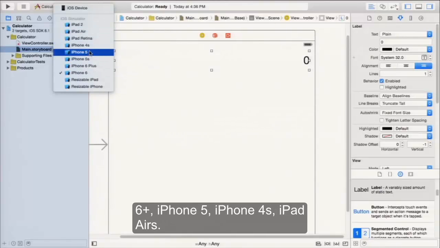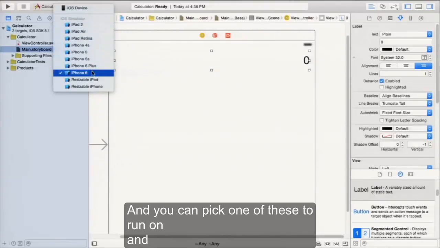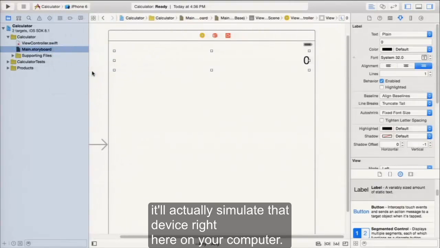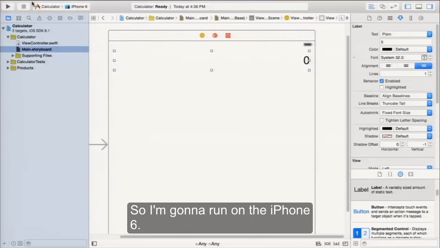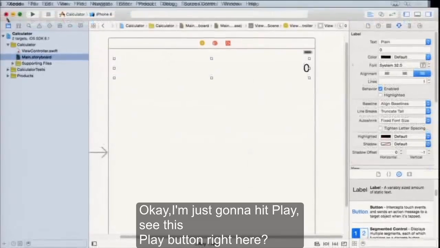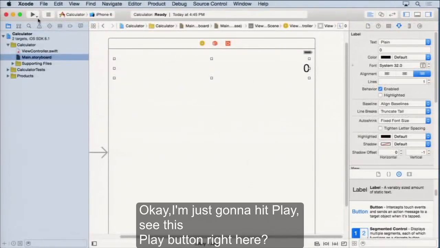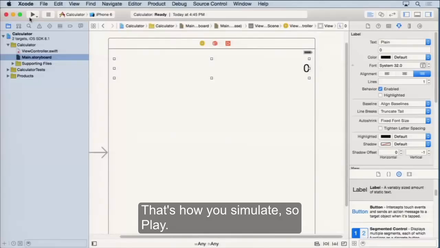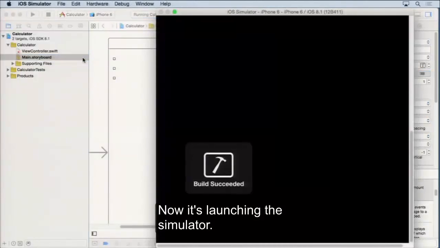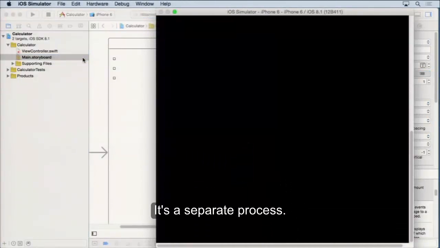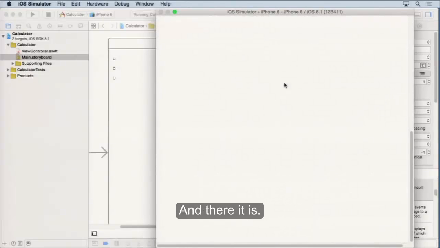iPhone 6, 6 Plus, iPhone 5, iPhone 4S, iPad Airs. And you can pick one of these to run on, and it'll actually simulate that device right here on your computer. So I'm going to run on the iPhone 6. Okay, I'm just going to hit play. You see this play button right here? That's how you simulate, so play. Now it's launching a simulator. It's a separate process, and it's going to run our app in there, and there it is.